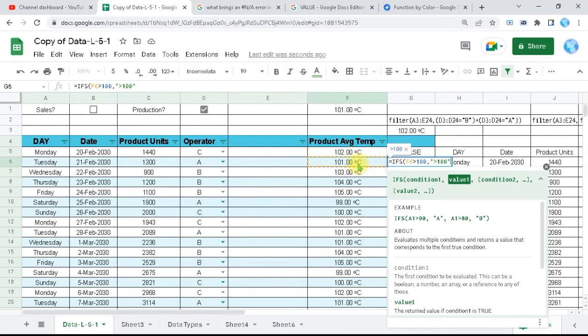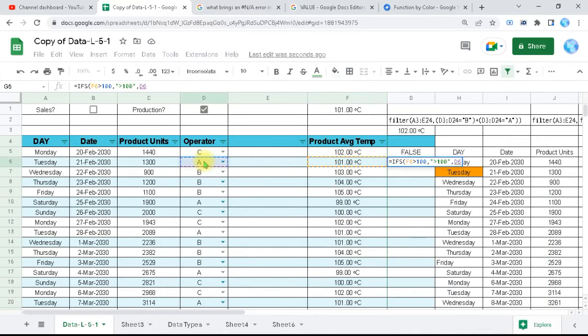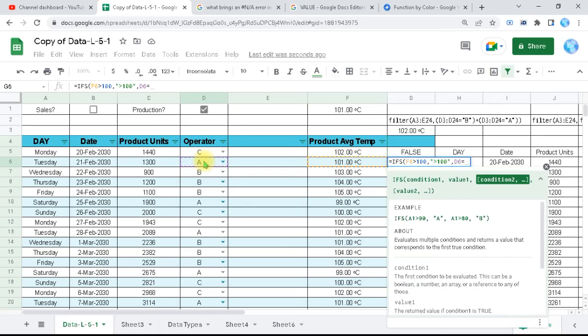And then after that I'll put another condition. I'll select another cell. For example, here that's the operator, it's group A, so I'll select group A, and if this one is equal to A, I'll put, for example, well done.